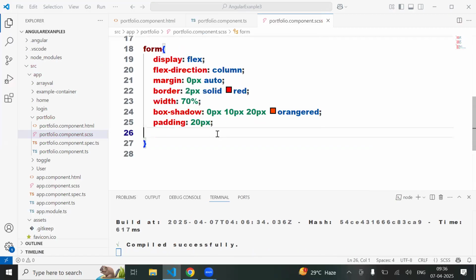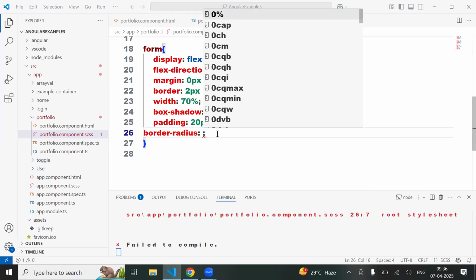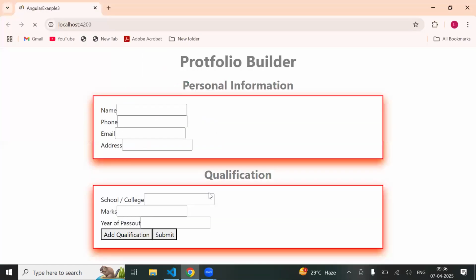And then border radius 10 pixel. Now this looks good. Say yes or no. Yeah, sir. Everybody say yes or no.